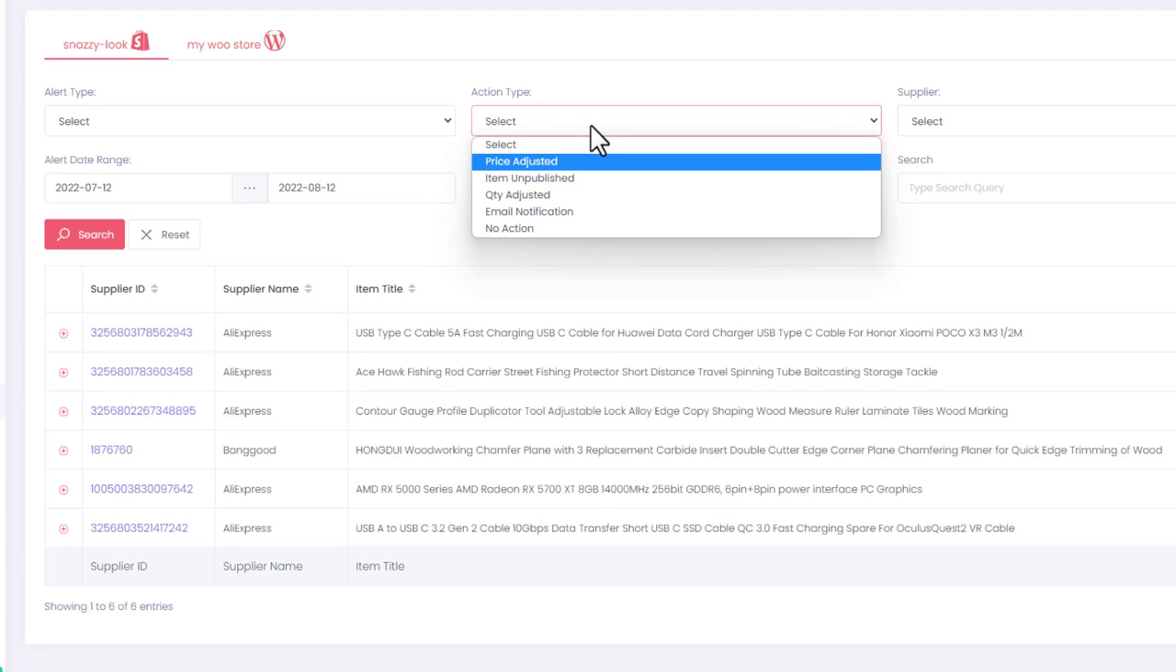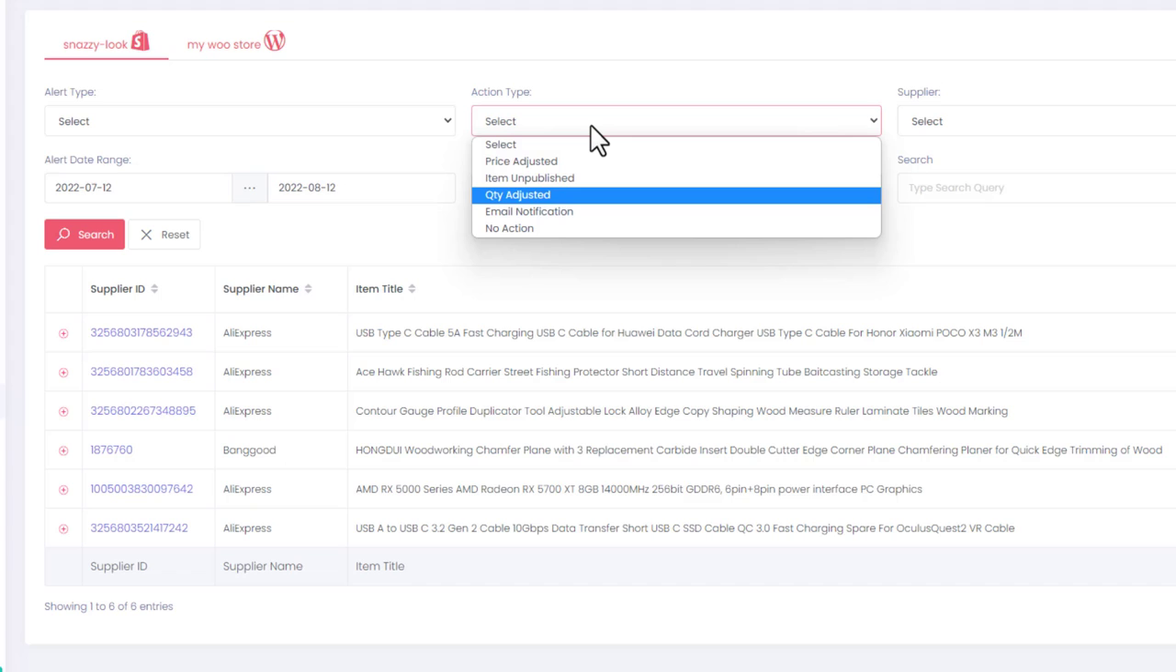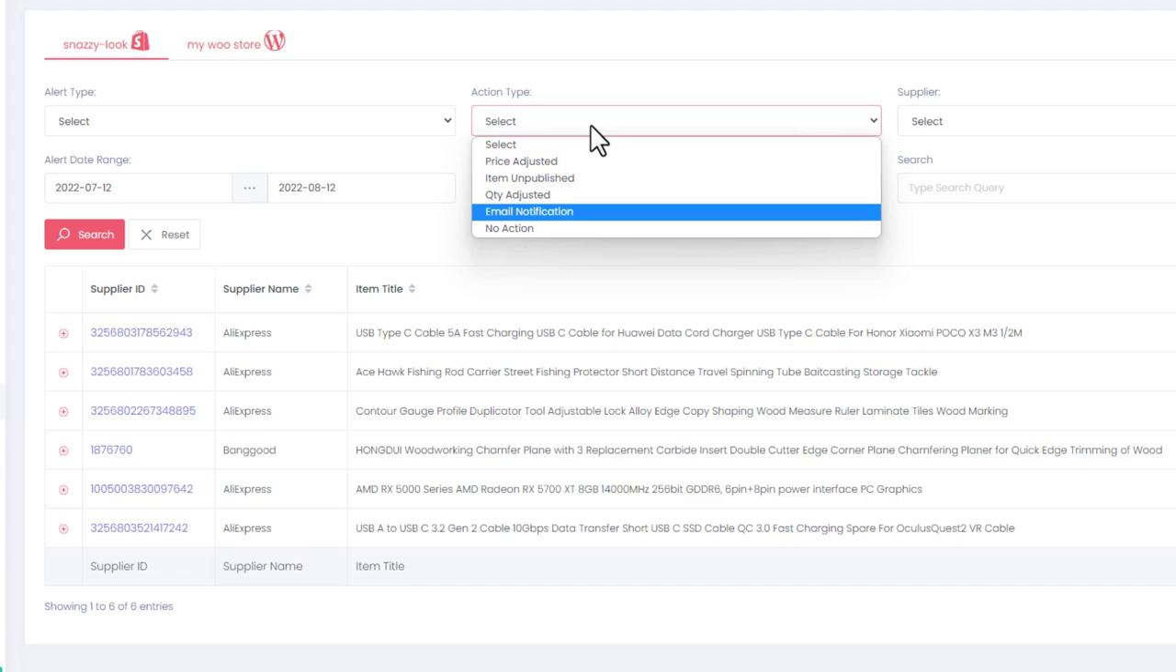The available choices are price adjusted, and item unpublished, which usually happens when either the stock goes to 0 or when the product becomes unavailable at the supplier side. Quantity adjusted can happen whenever there is a change in the inventory of any of the variants of the product that you have in your store. The email notification is an action where no corrective action was taken by the Anstrex platform.